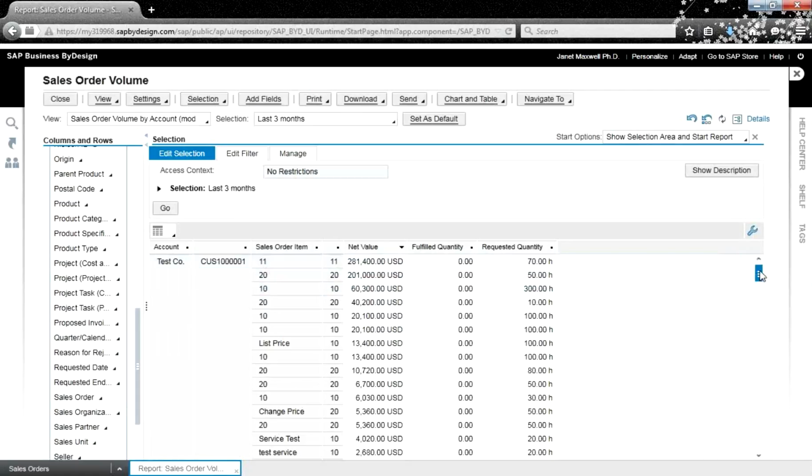Okay, the next thing I'd like to show you is how to create a simple calculation. So what I want to do is calculate the percentage between the fulfilled quantity and the requested quantity, so we can see the percentage outstanding. Okay, so how we do this is we go to Add Fields.